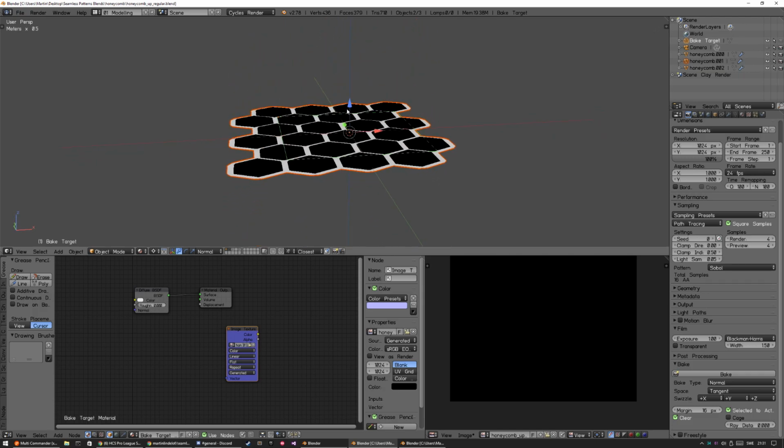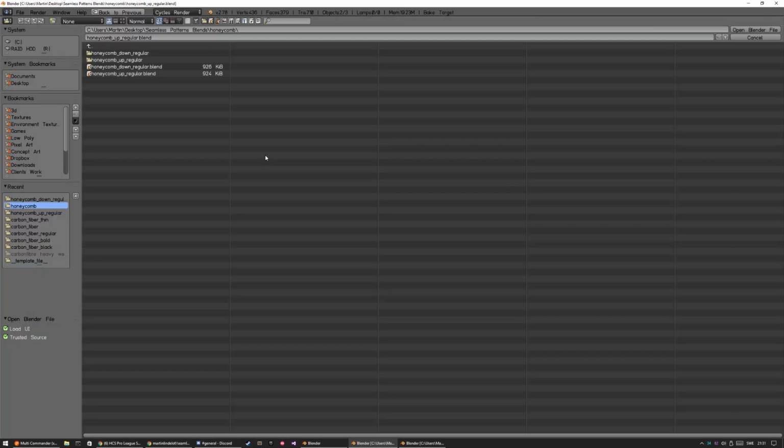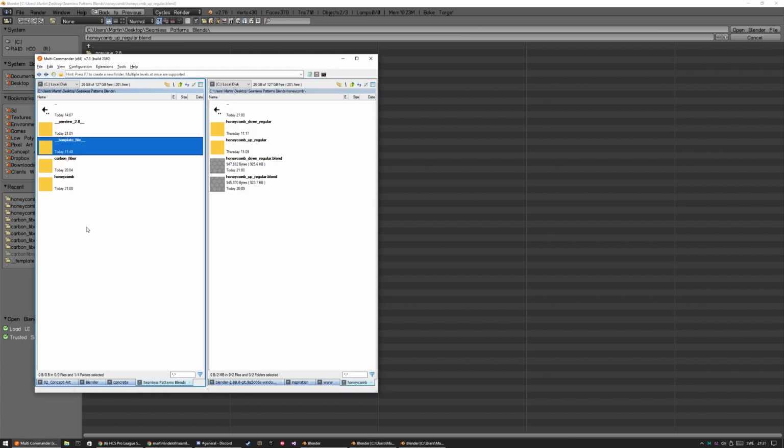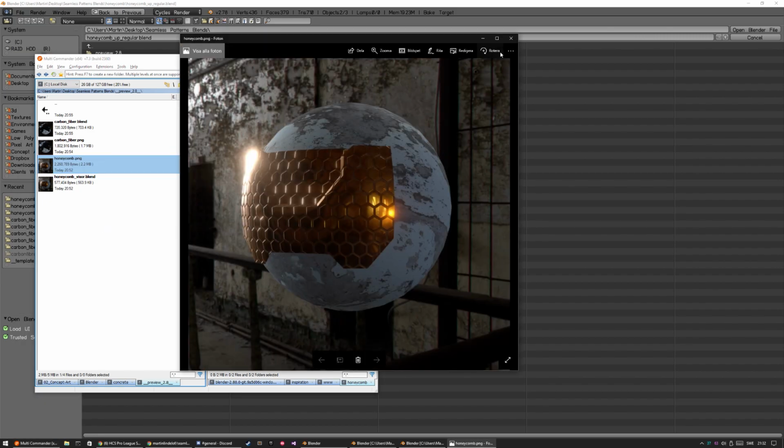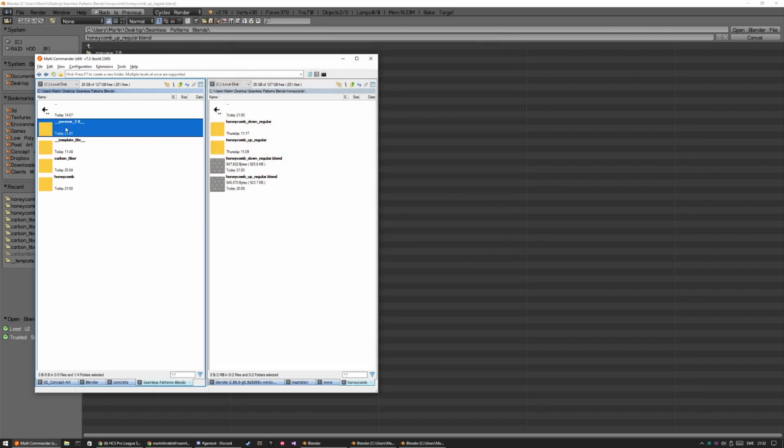So let's check out the files. I should actually show you the folder. So these are the folders. I have a preview folder where I render some previews of the files I'm going to show you in 2.8 with Eevee. I have a template file folder, which is the one you're going to start from when you make your own pattern. But other than that, there's two already done.